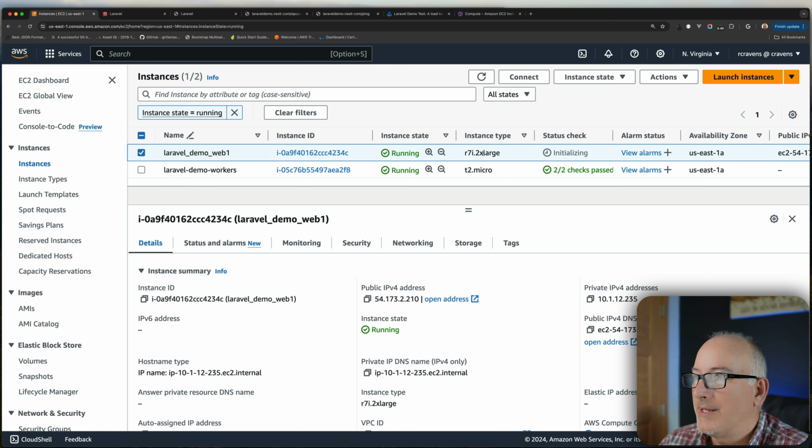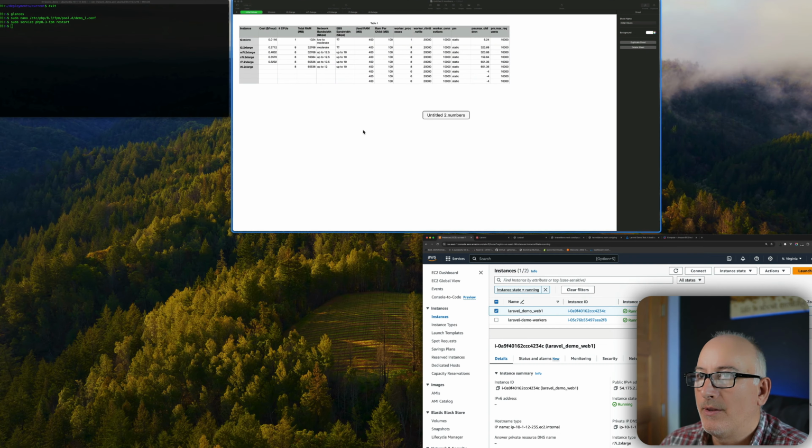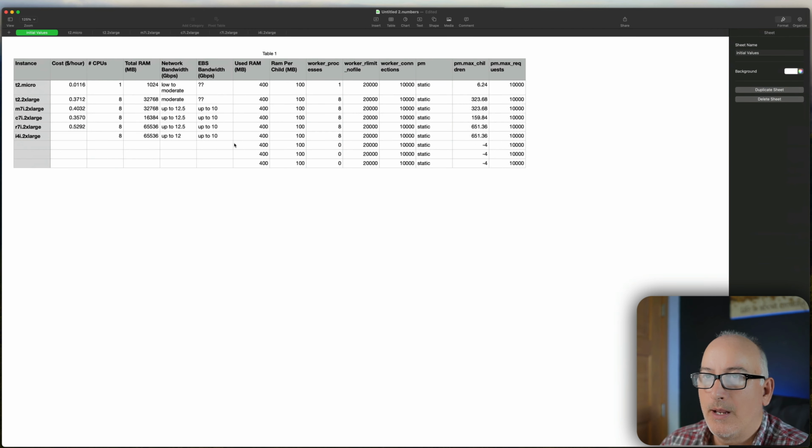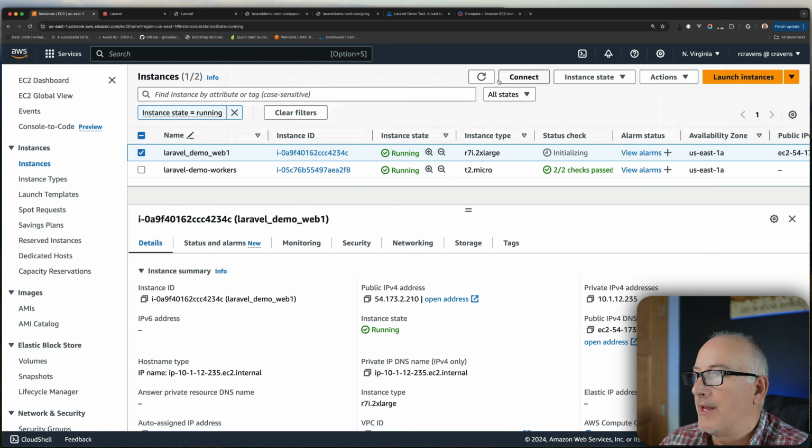With that said, let's take a look at this. I've already switched over to the instance, so I have this R7i 2XL. Let's make sure one more time. R7i 2XL, that's the one we want. Let's do a quick status check. Everything's good to go. I've already set up the Route 53, so we should be good to go with that.